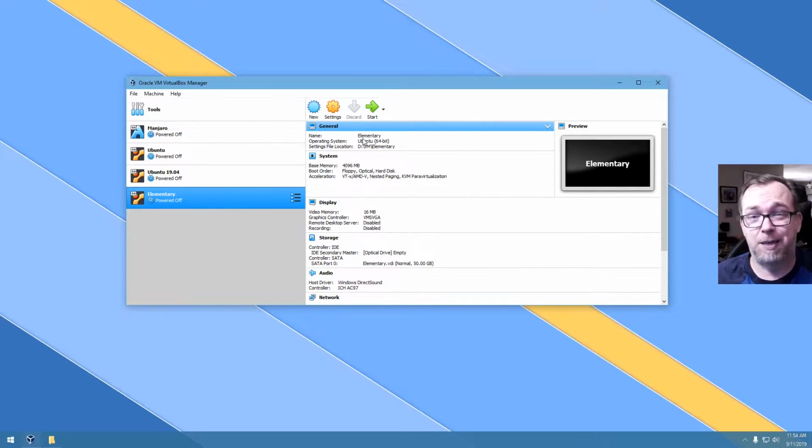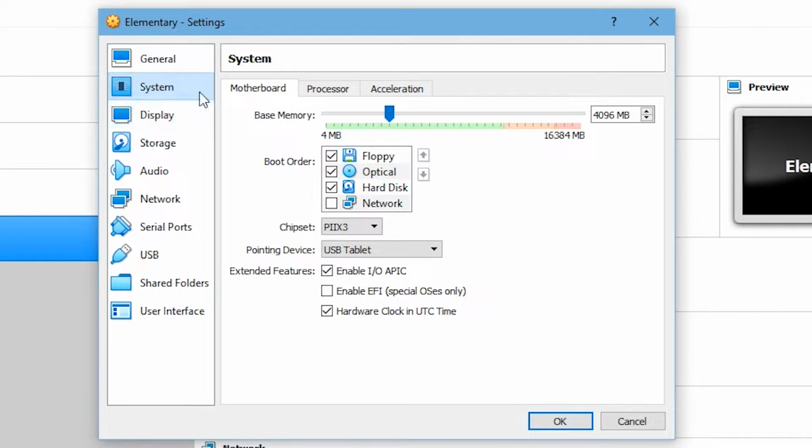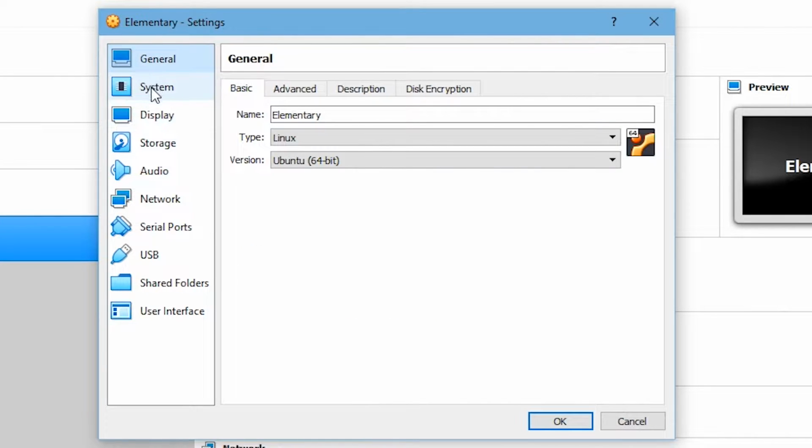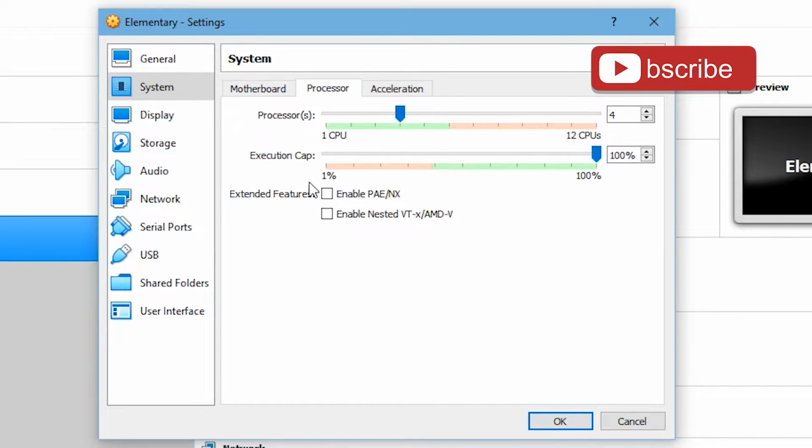Then we'll need to go in and change some of the settings here so that we can have the best experience for what we're doing. So we'll click Settings. We'll come down here to the System tab. There's nothing in general that we need to do there. But what I want to do is give it 4 processing cores. There we go. And I think that's all I need to do there.